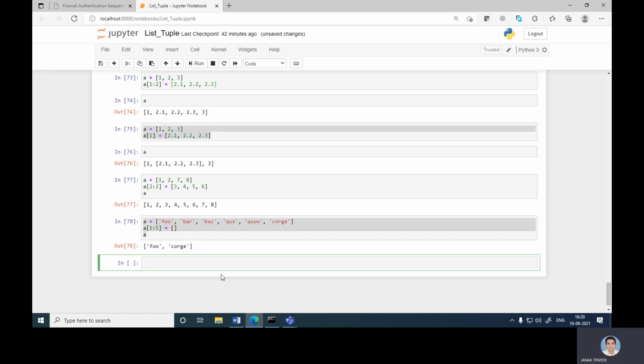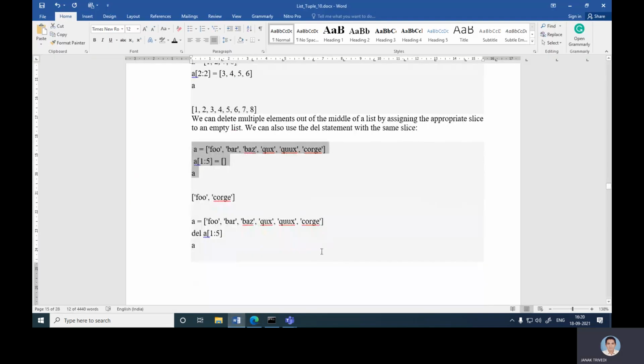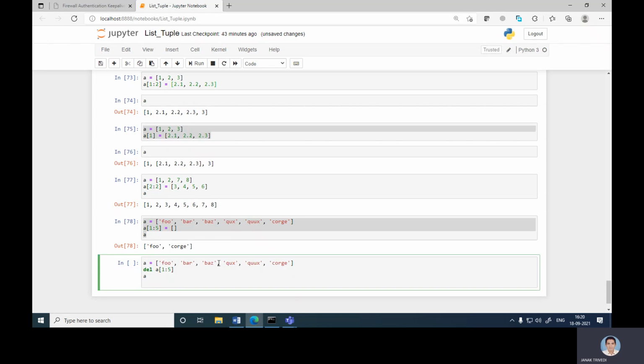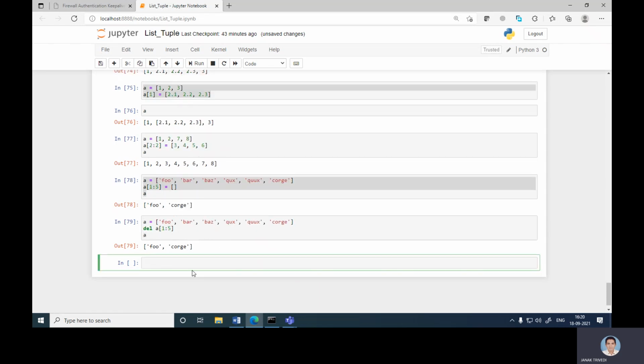Okay, so now you can see this, for example. You can also use the del a[1:5] statement to delete this particular slice, which gives the same result. This is the same kind of result. Either use blank or use del.